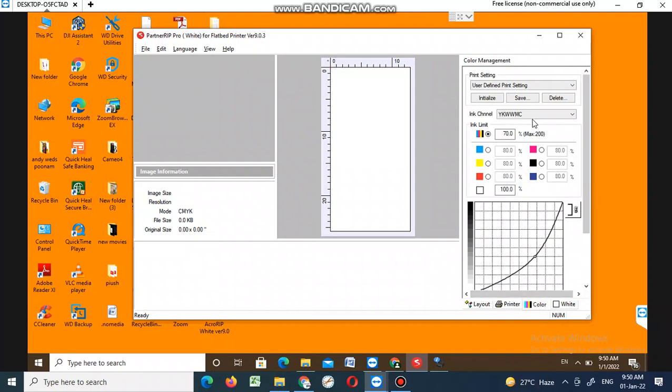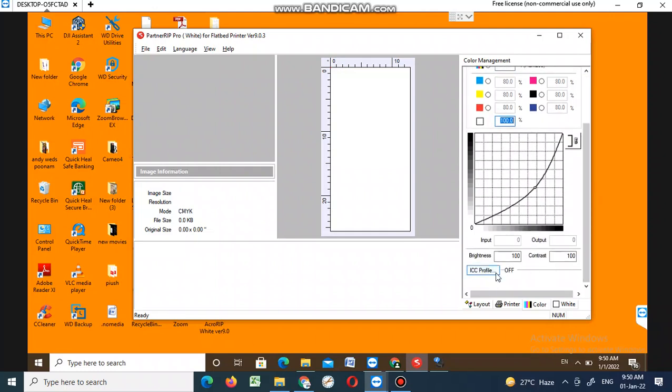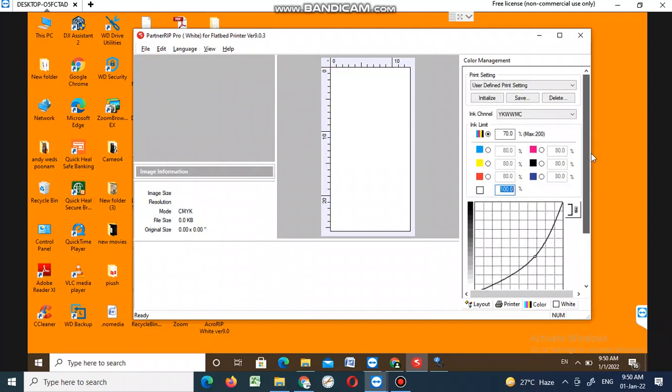So now come down to color. In color, you have to select YM or this capital profile. With these settings you can increase or decrease the brightness of the print. Normally we keep it at 70 and 100 white. So if you want to increase the white, you can increase it up to 200%, but make sure you don't cross 150. ICC profile: now inks are compatible with acrylic profile, so don't keep any profile here. It should be off always.